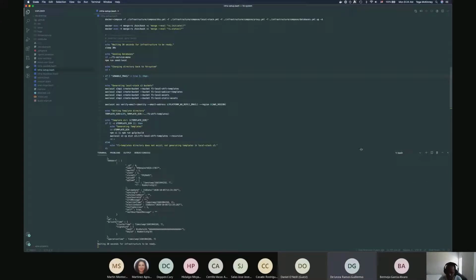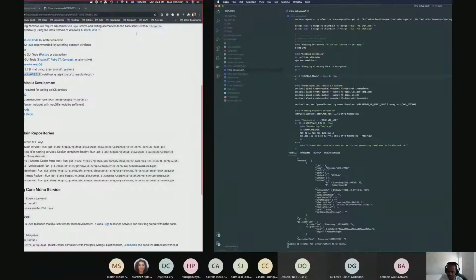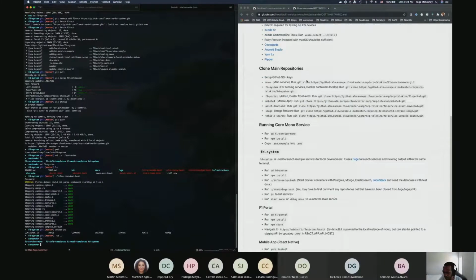One question, Tiga. Do we need to set up some env variables before doing this? Yes, I just thought about that as I read this. So basically, while that's running, what the README talks about is to go into the Mono service and copy the env.example into .env. And then the same thing in FD system, you copy the .env example into .env. We'll add that step here just so that it's complete.